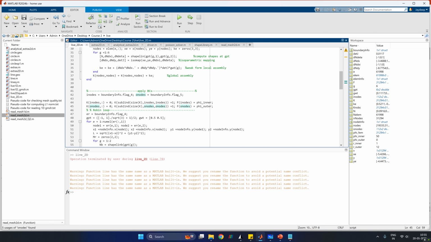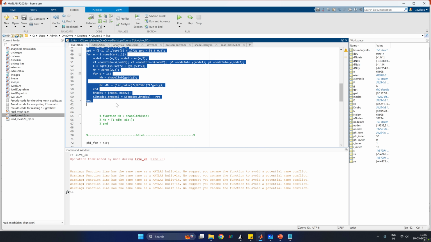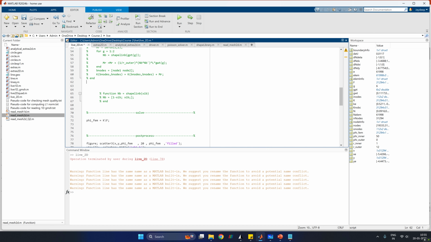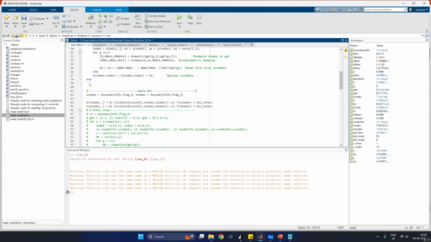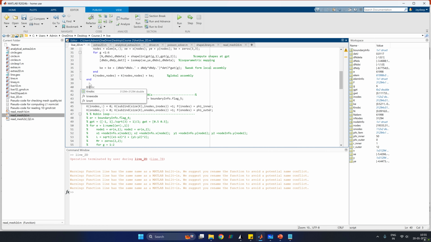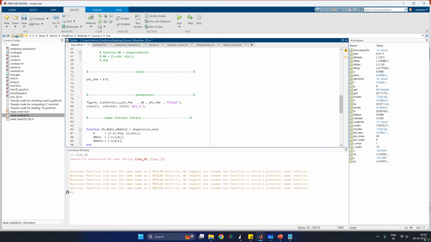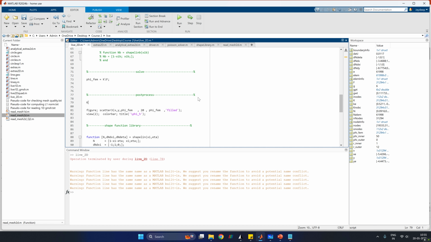Alright, so let's remove the Robin loop. And now we want to add the reaction forces. So let's just define a stiffness matrix without the boundary conditions. So we'll just define this before applying the boundary conditions, and after the post processing starts, we can just use this matrix, multiply it with the solution, and you get your reaction forces.